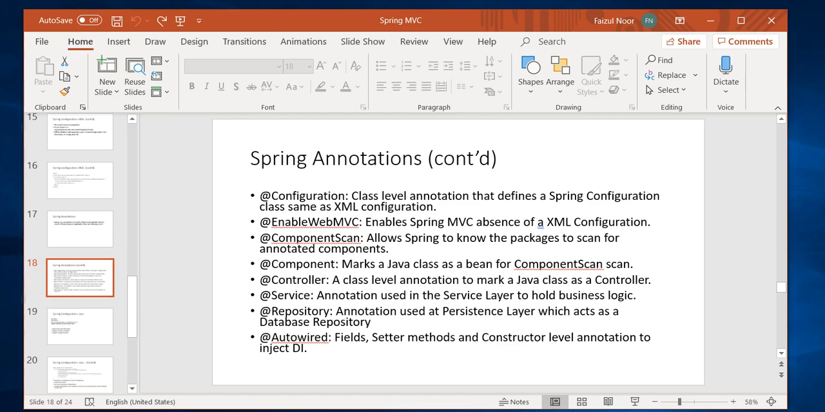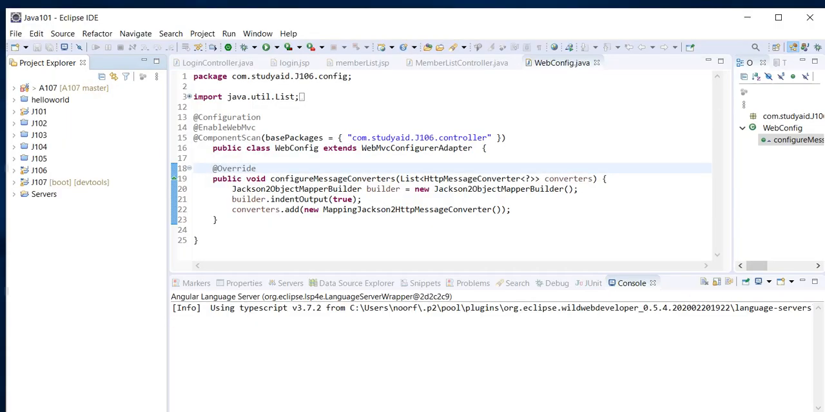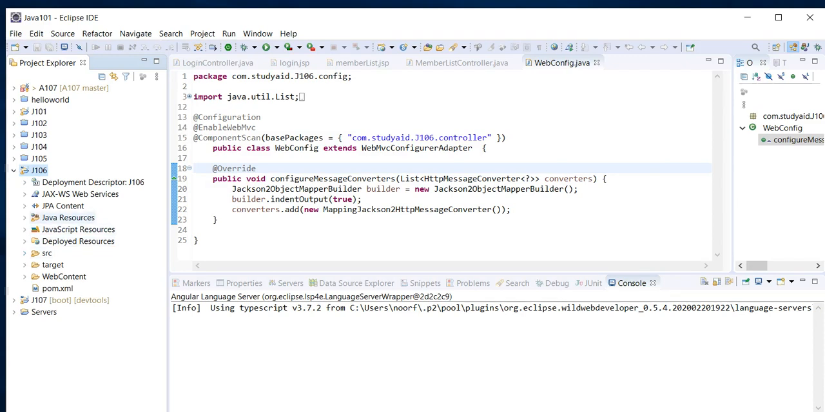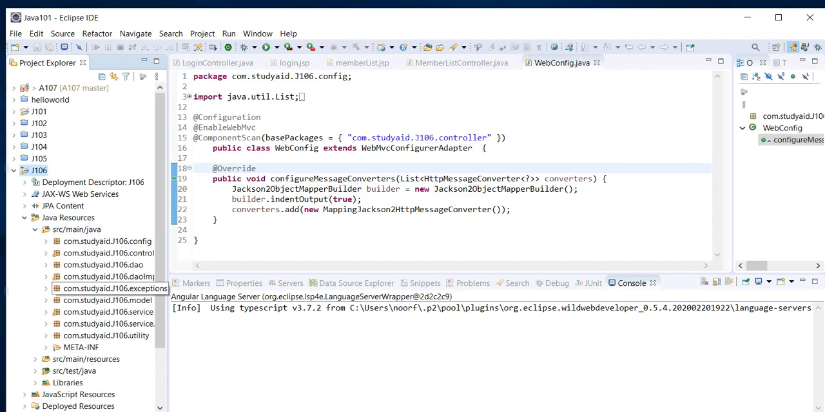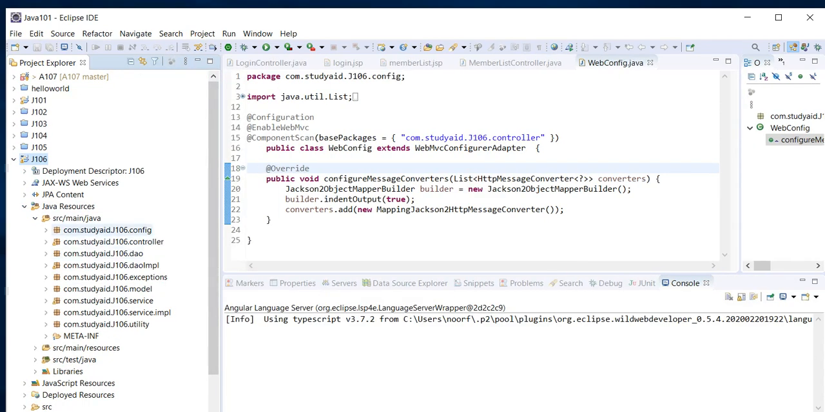So if I bring up my application over here, this is the one that we're going to have, J106, and then I'm expanding it, and under Java Resources we go to main, and over there if I expand it, we can see that we have the config folder, and this package can be of any type, you can define it in any way. I have just done it this way, like com study8 j106 and config. So under that config directory I have these classes.